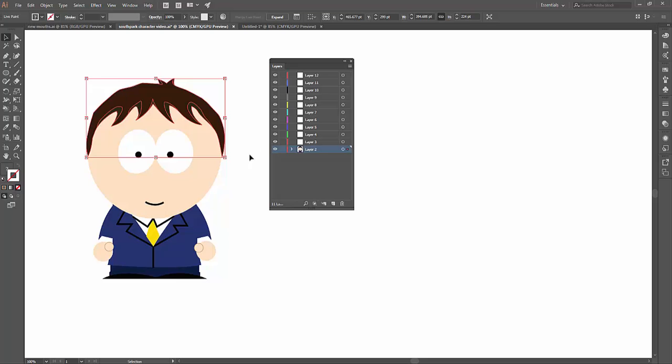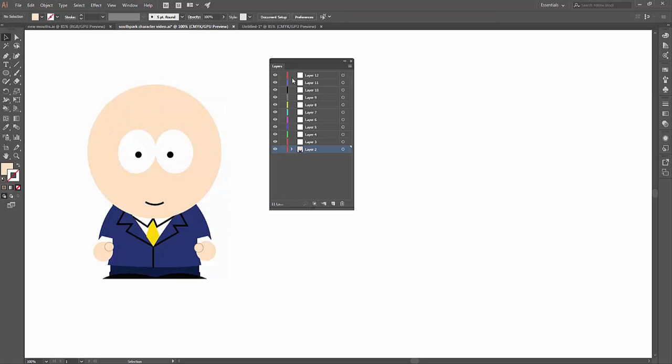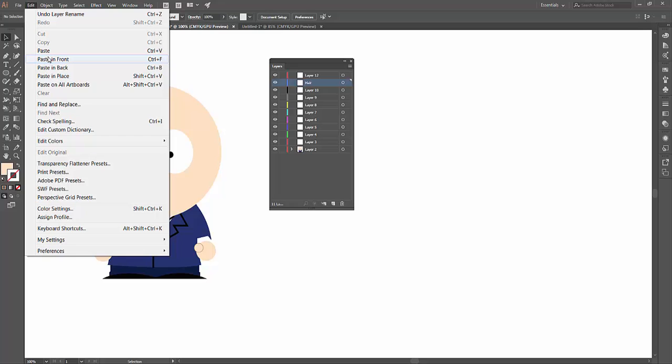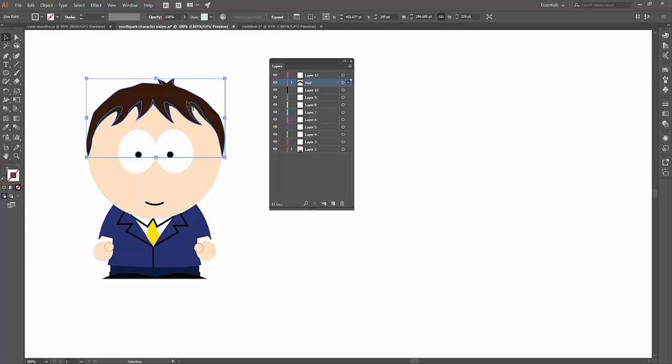So right here, I'm going to grab the hair, and I'm going to press Control X or Edit Cut, and you can see how it has a red outline right here. That shows me that it's on this layer right here. So I'm going to cut that, and I'm going to put it on this layer 11 here. So I'm going to double click, type in hair, and I'm going to go to Edit, and I'm going to choose Paste in Place. That way it goes in the exact same spot, but you can see that the outline has turned blue. It's trying to show me that it's on the hair layer here.